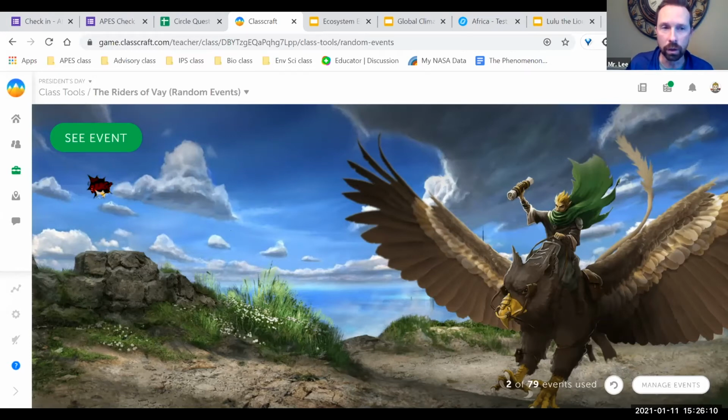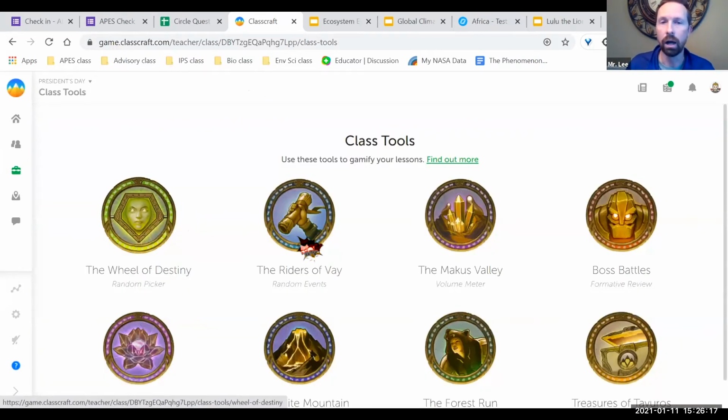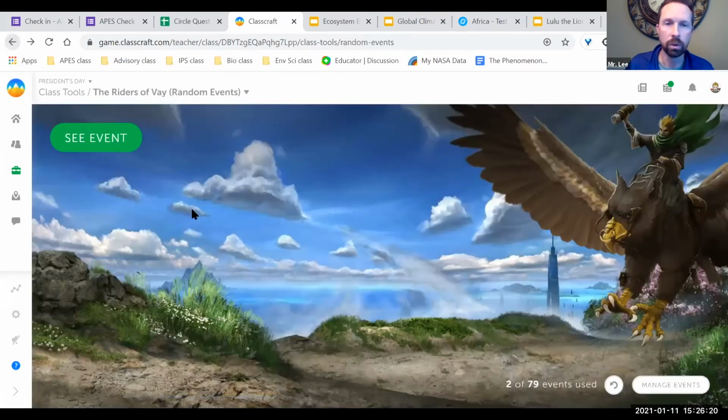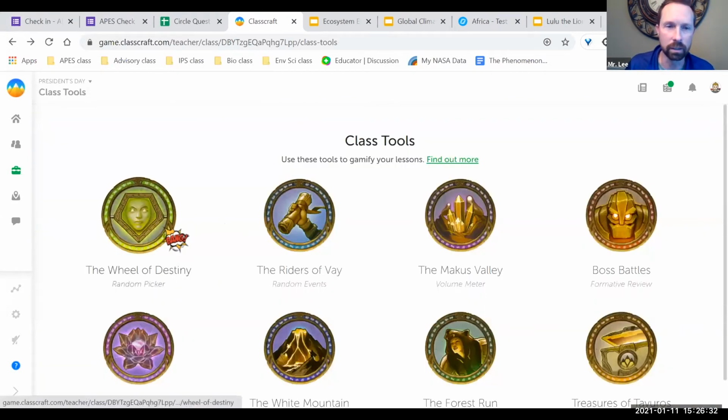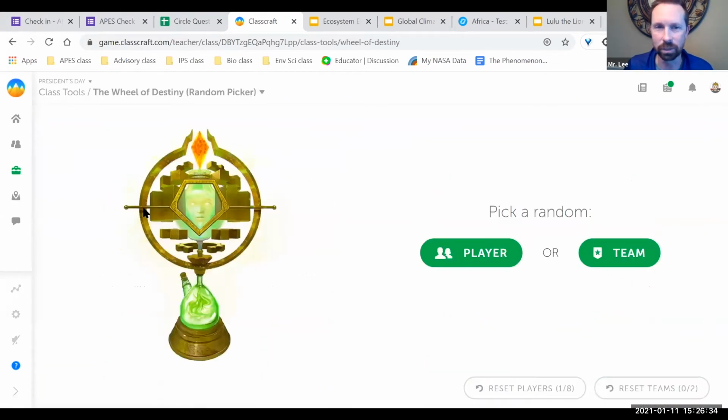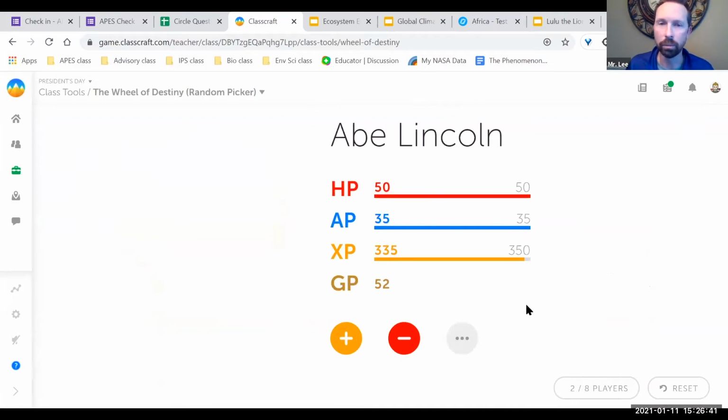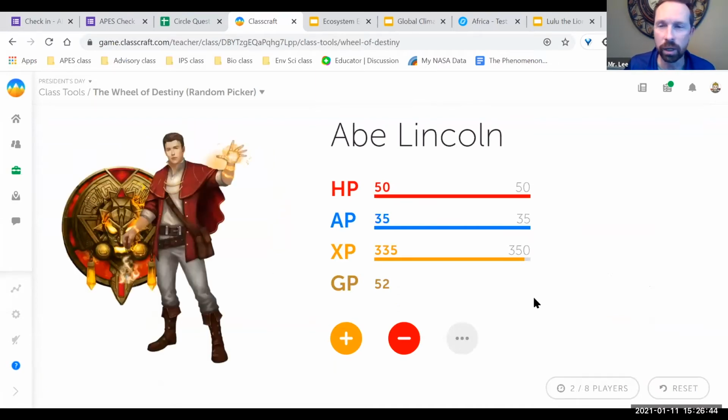One of the other tools is a random student generator. When we are doing content in class, I can ask them to answer questions based on somebody random. It's not me picking on someone. It's that popsicle stick in the cup kind of thing, except it's the Wheel of Destiny, which I think is a great name for it. I just pick a player, and this time it's Abe Lincoln, and I'd say, oh, Abe, you get the question today.